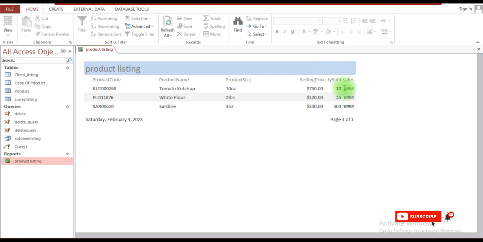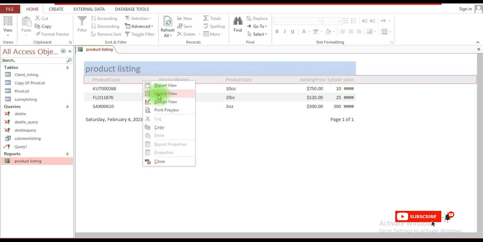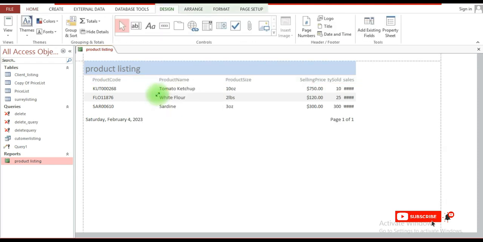Notice that the figures for the sales column are not being displayed, and that is because the column is actually too narrow. To adjust this, you can simply click in any of the white areas here, right click and select layout view. Notice that when I click in any of the cells, I'm getting this outline here, so you can actually drag and drop the boxes to resize. Okay, so there you have it.